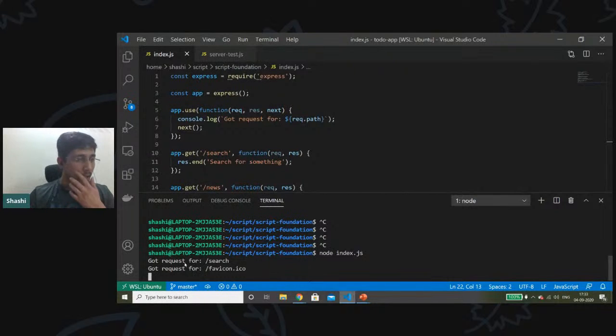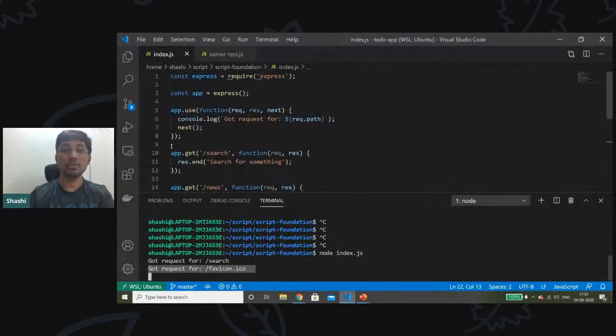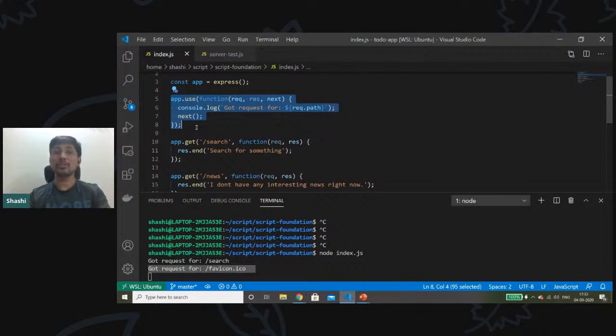To show you this, you'll see that it got a request for /search, and it also got a request for /favicon. That's something that the browser automatically sends out for all websites. But the point to note over here is the response is still search for something. That means the response was still sent by this particular function. But this middleware that we added for all, we executed for all paths, right? That also got executed.